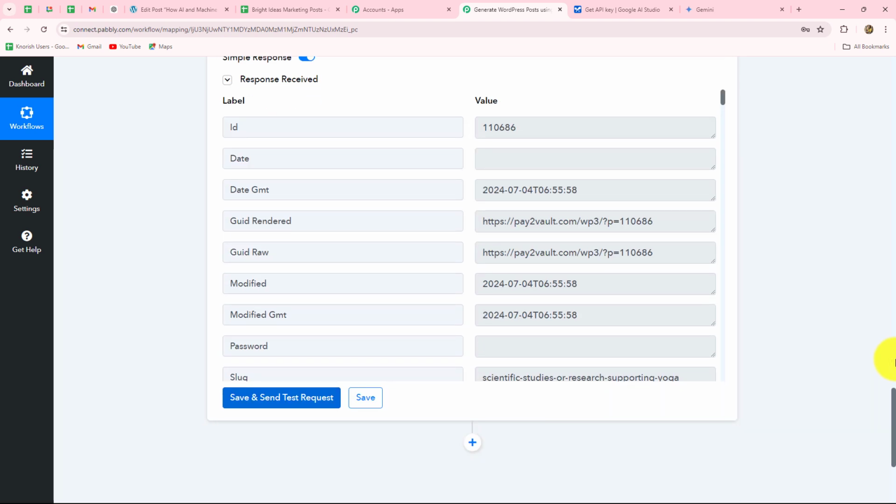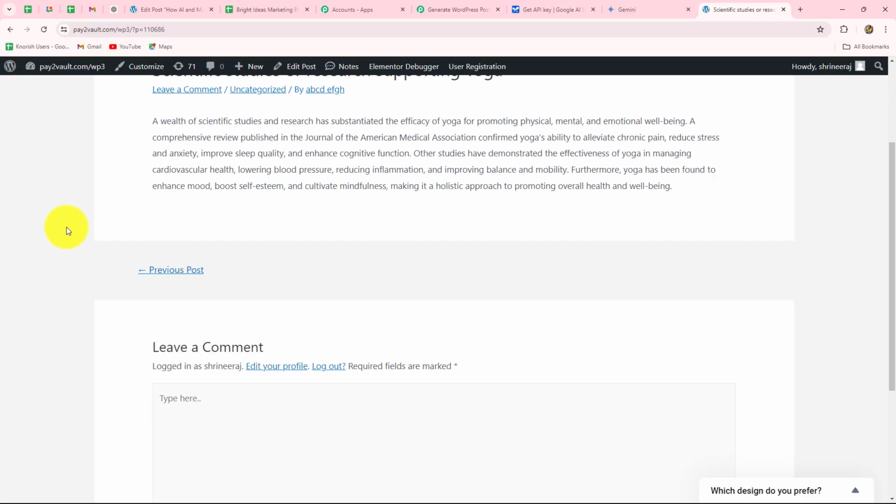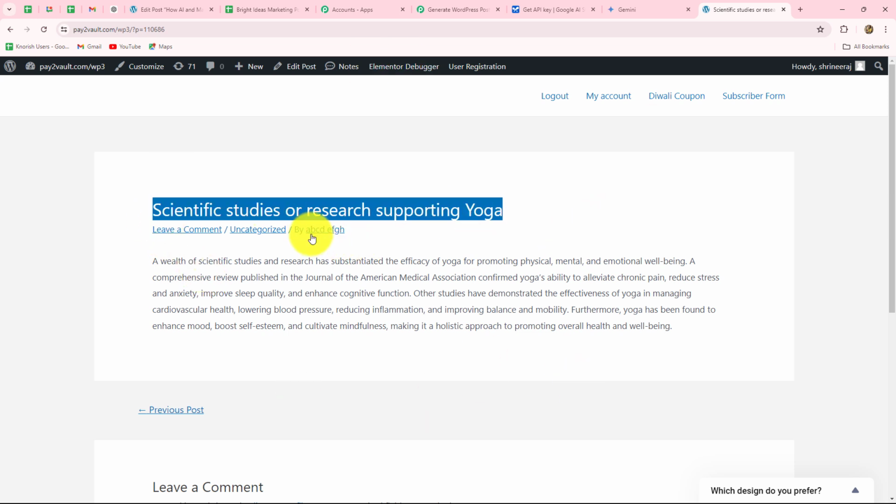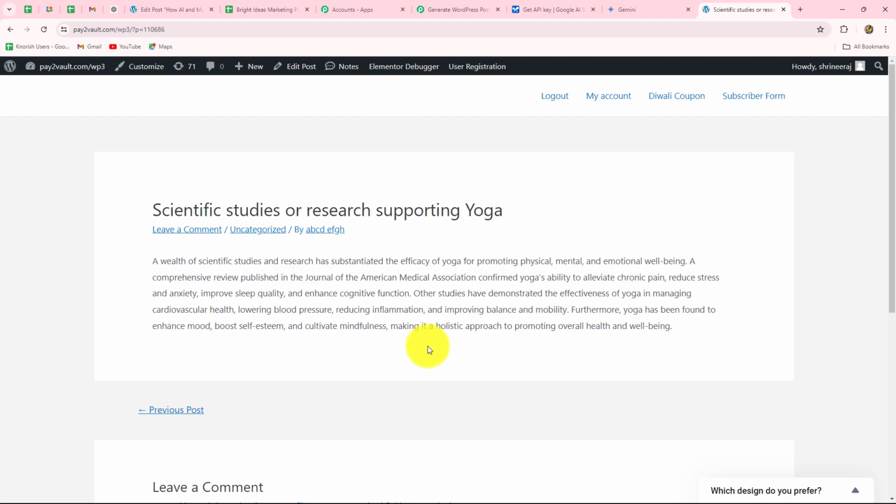And here we have received the response. In this response, we have received all the details. This is the ID of our post. Here is the date, and this is the URL. So I'm going to copy the URL and open it in a new tab. And we can see that it has redirected us towards the post which we have created. So this is my post, scientific studies or research supporting yoga. This is the title which we have mapped, and this is the content of the post which we have generated.